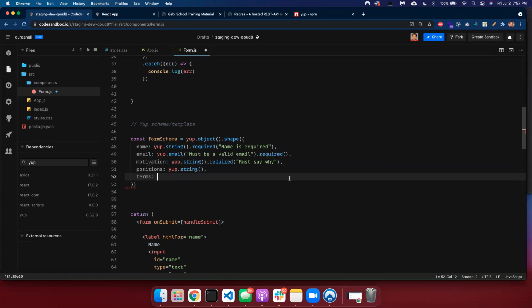All right. And then the last one would be the terms. So this would be a Boolean. So this would be yup dot Boolean. And we could say required too. So this one, we could say please agree on terms, something like that. So in here we could say dot required. Okay. So yeah, there's different ways to do this.